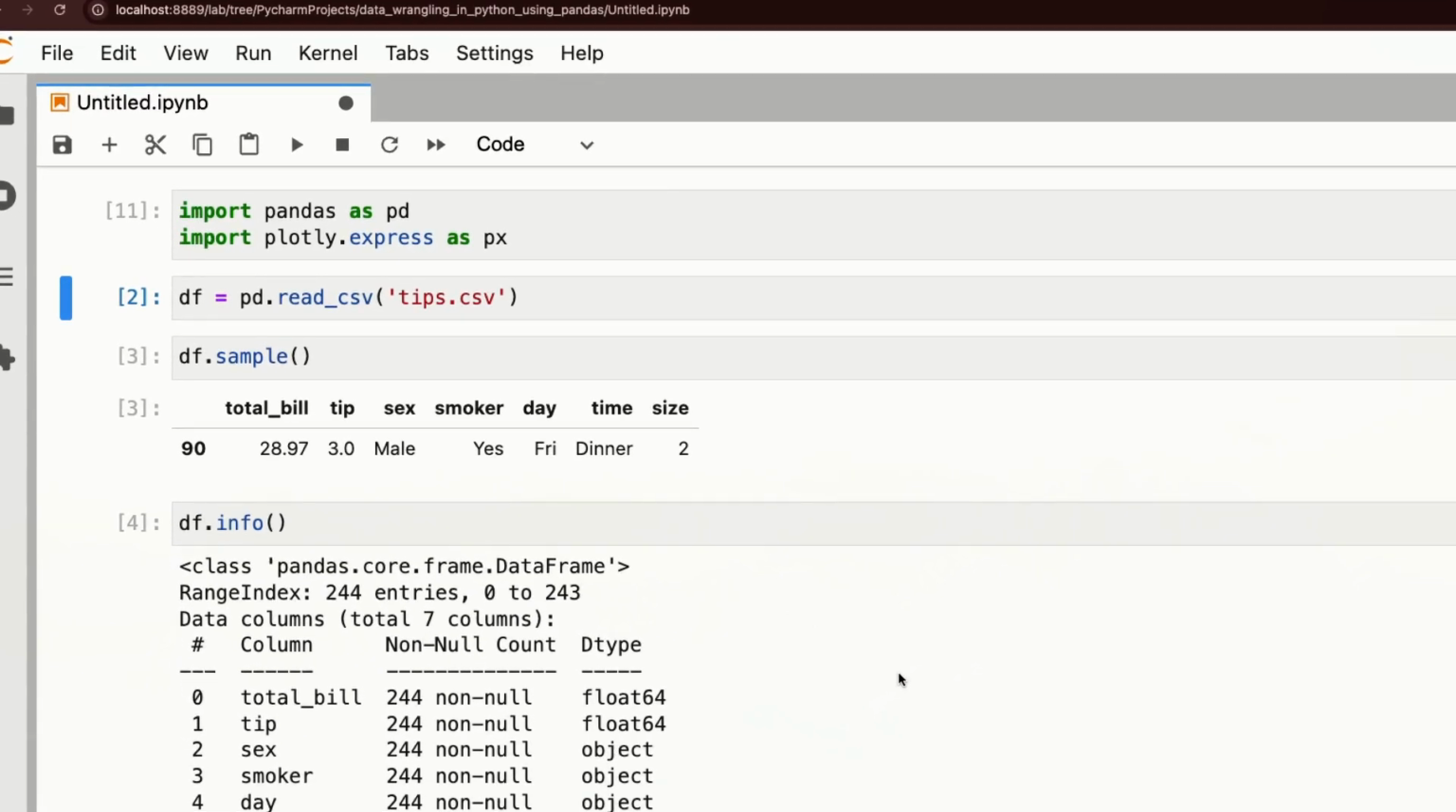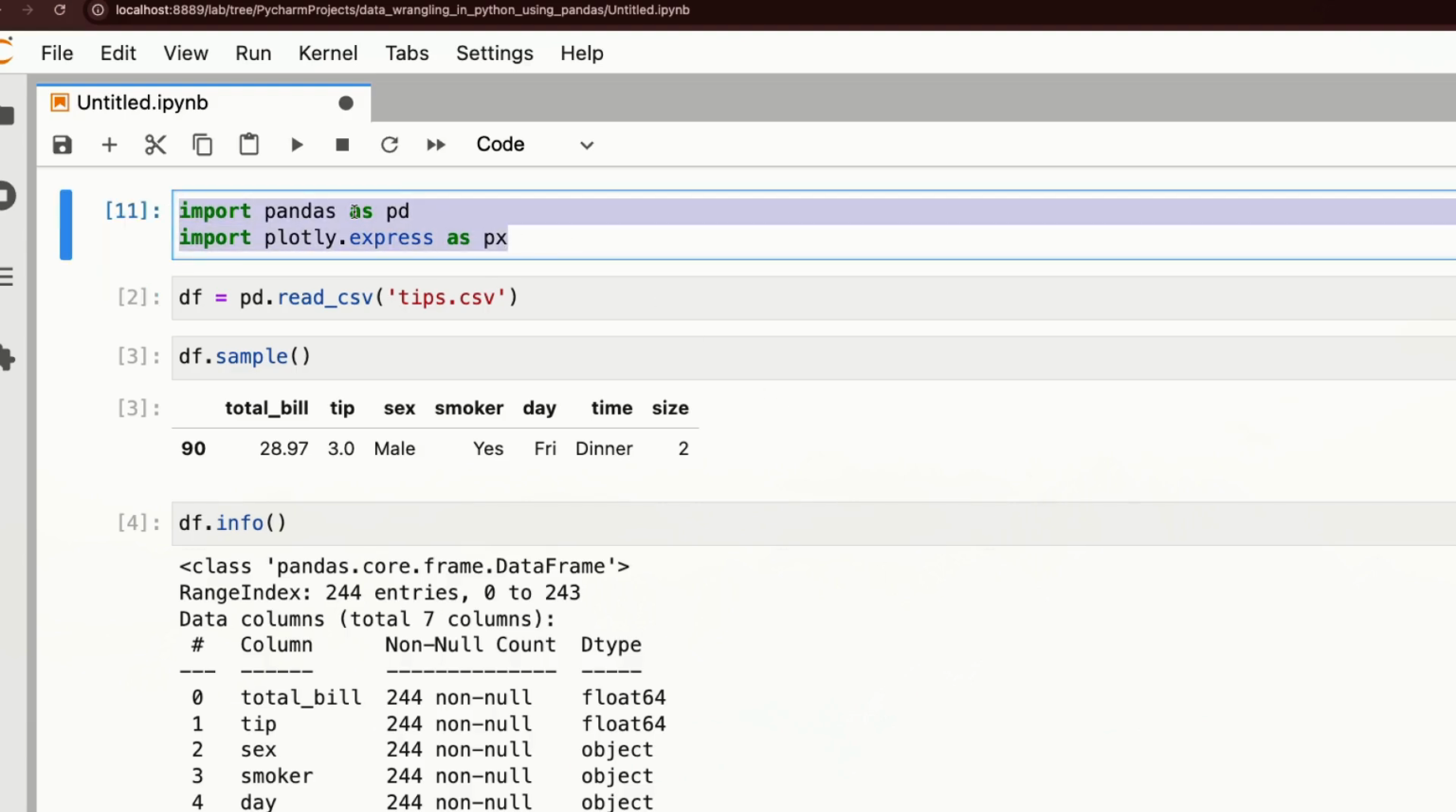In this video, we're going to analyze the tips dataset using Pandas and Plotly Express. The first step is to import the necessary libraries, in this case Pandas, and then Plotly, looking at the Express module. Of course, there are other modules in Plotly other than Express. I just find Express to be very easy to use, and that's why I'm demonstrating it here.